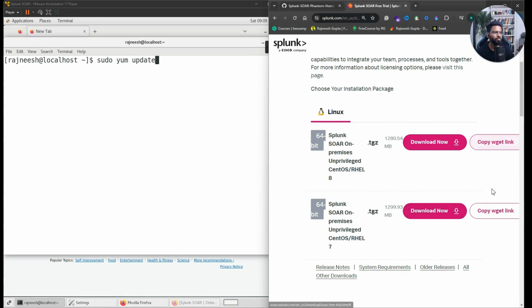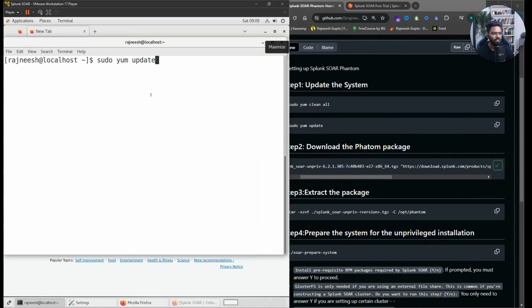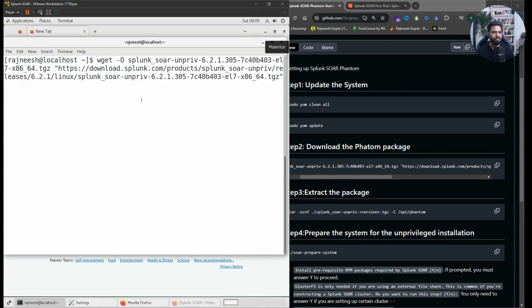I prefer you use the wget command. So click on the wget command and you will get the wget link. I've copied the link and pasted it here. This is the wget command, you get it. So once you get that, just paste it here and the package will be downloaded. You see this? The package will be downloaded here.